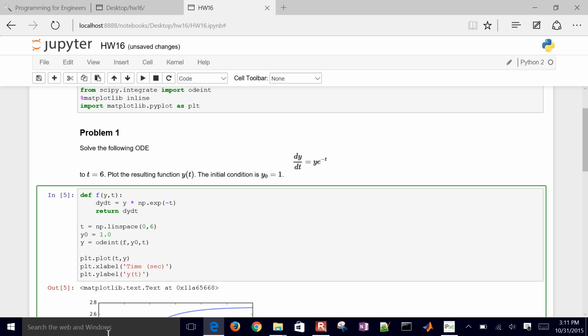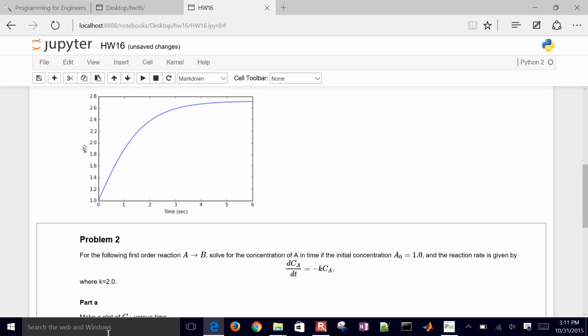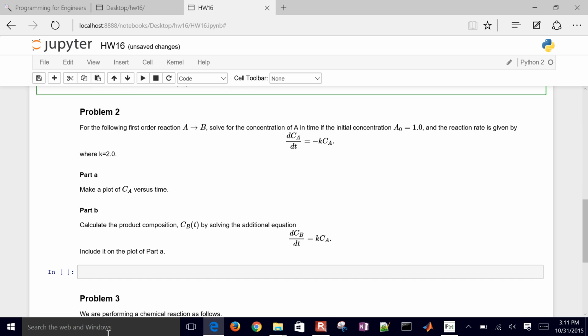That was this ordinary differential equation with initial condition equals 1. Now let's go on to the second problem. This one is going to have 2 differential equations.